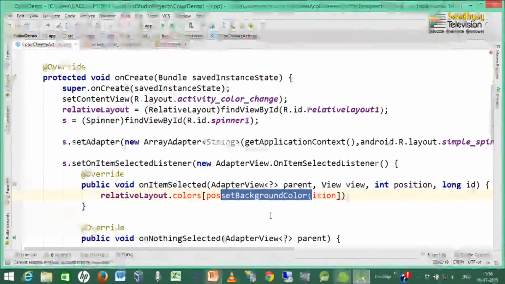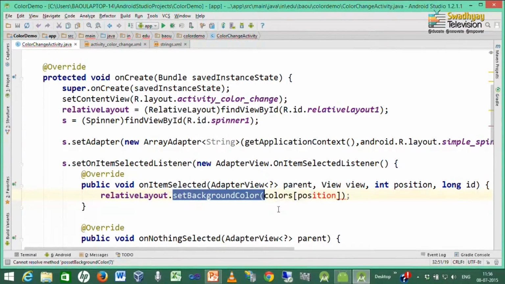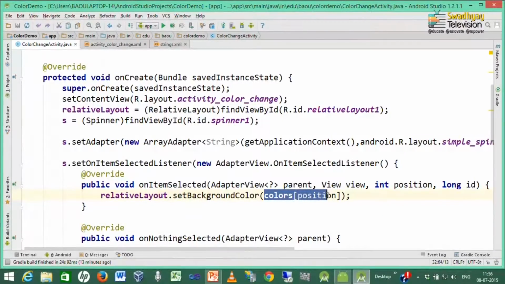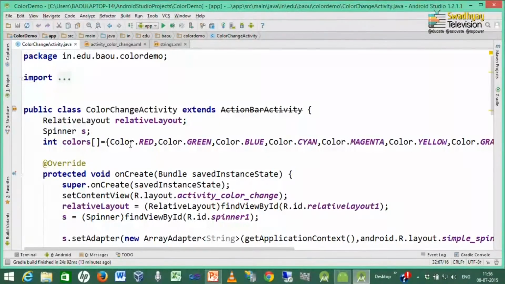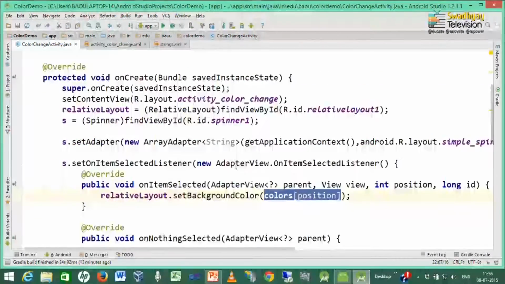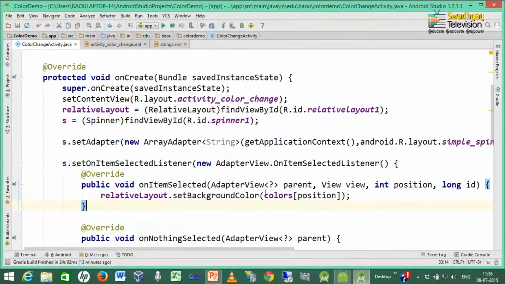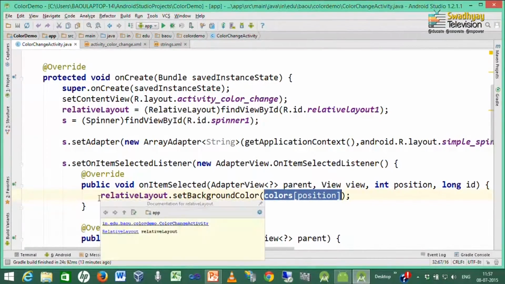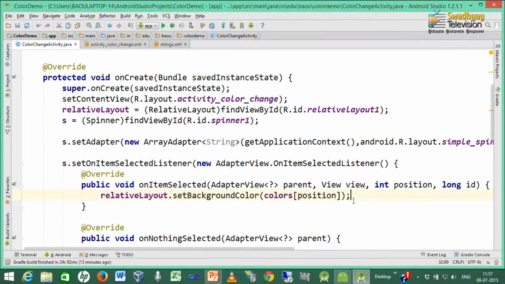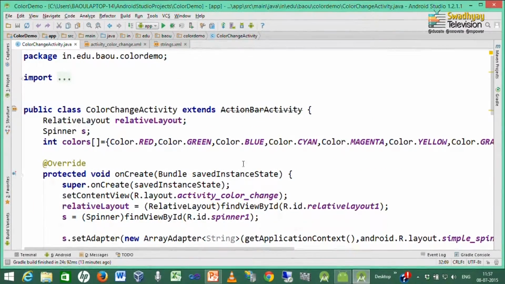Now, our argument is the color at the position where the user clicks in the list. So, this color represents the same color which is available in the spinner. So, this method will set the exact color specified by the user in the list at that particular position. So, this just one line of code will do the entire mapping process between color names and color constants.